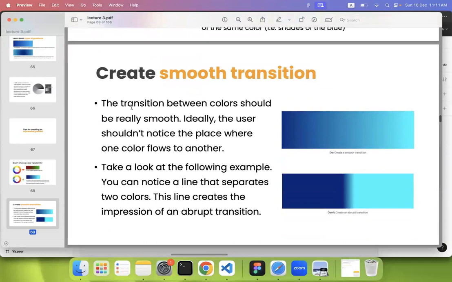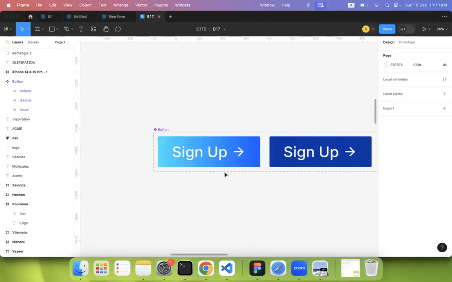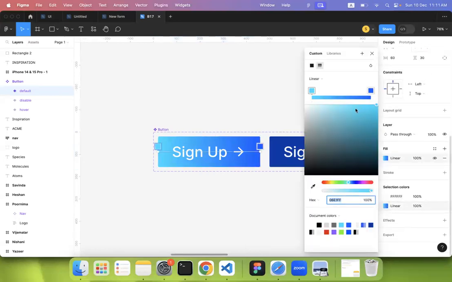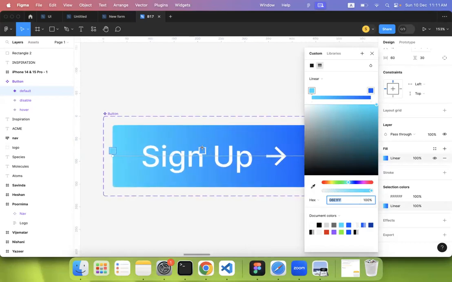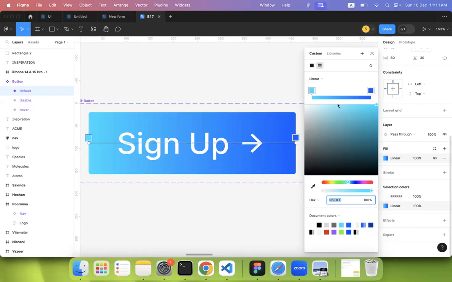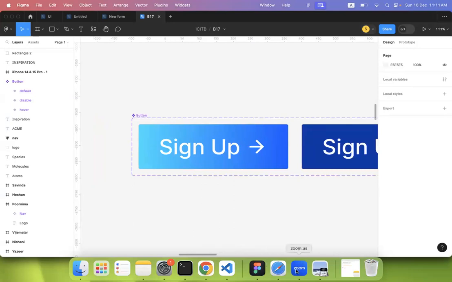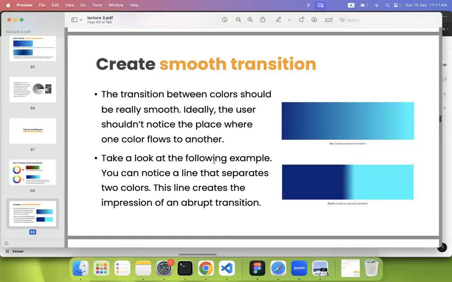Create smooth transitions. The transition between colors should be really smooth. Ideally, the user shouldn't notice the place where one color flows into another. So if I go to this again, now you can't even see where the dark blue color is stopping. But if you do something like this, you can see that dark blue is stopping here. So that is not a good user experience. You always have to make sure to maintain this kind of gradient without showing the users where the color is stopping.